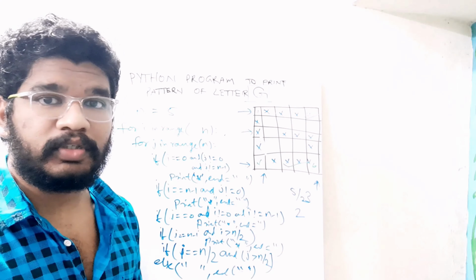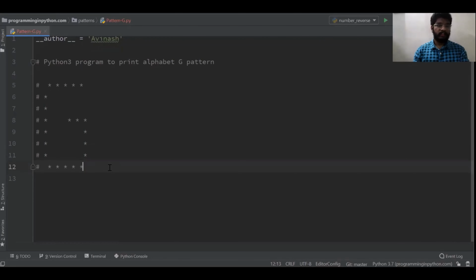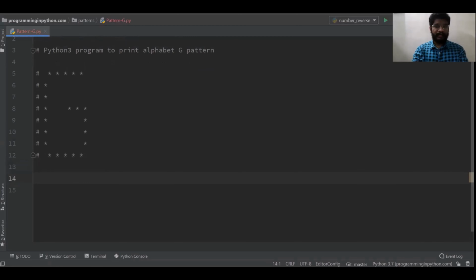I'll just go to my computer now and do the coding for this. So I'm in my IDE, guys. This is the pattern G I'm going to print. First, as I explained on the whiteboard, I'll go to the program we have discussed. Firstly, I'll ask the size of the pattern. Size equal to input, enter the size. I'll also cast this to integer so that we only accept integer elements.